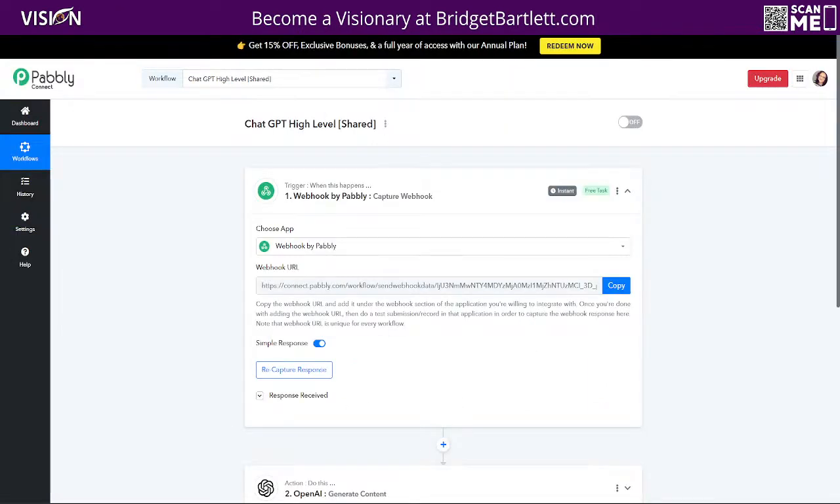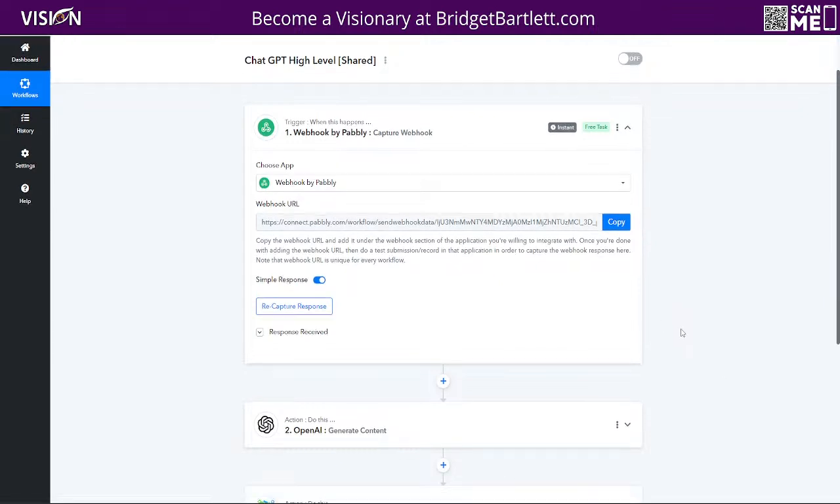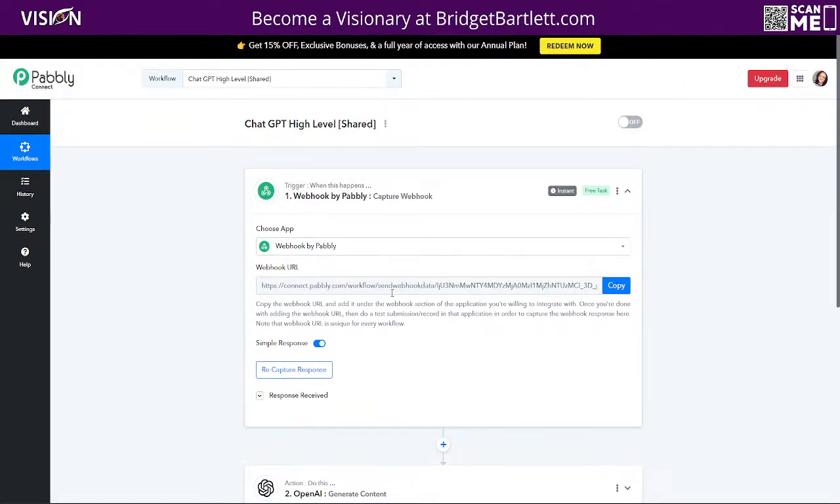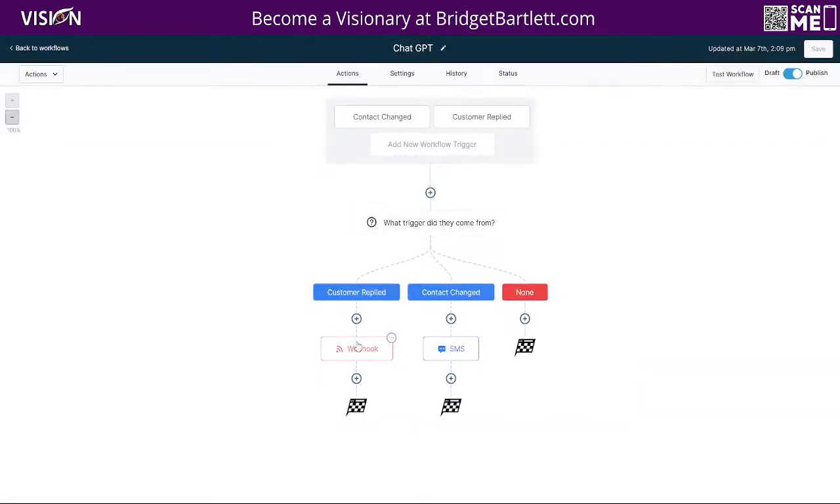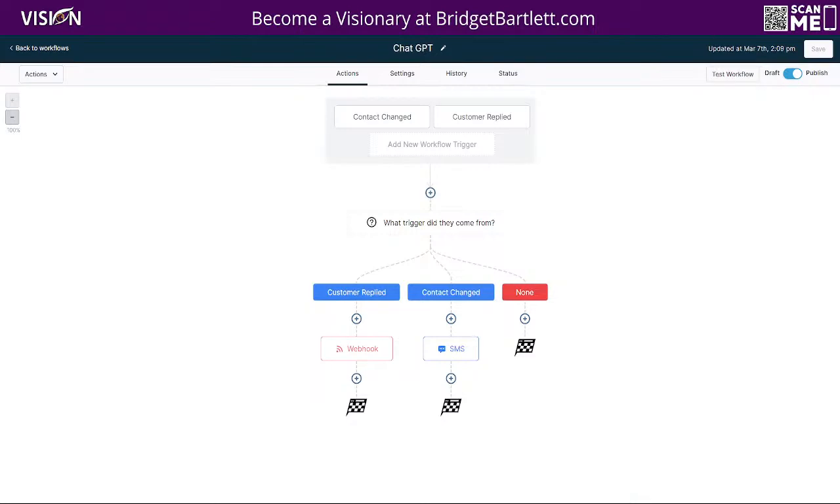Okay, so let's go back now to Pabbly, and I will tell you guys, in the training resource area, you do have access to this workflow. Even if you're a free member, just go to the live training module where this video is in the ChatGPT section, and you'll see this workflow here that I've shared with you. So the very first step of the workflow is this webhook, okay? The webhook is going to go right here, so we're going to just paste that webhook in there.